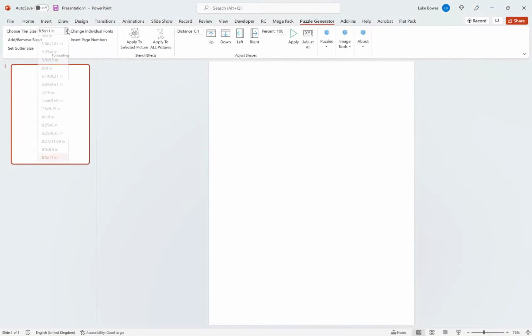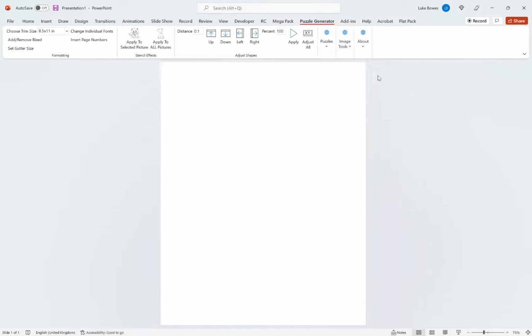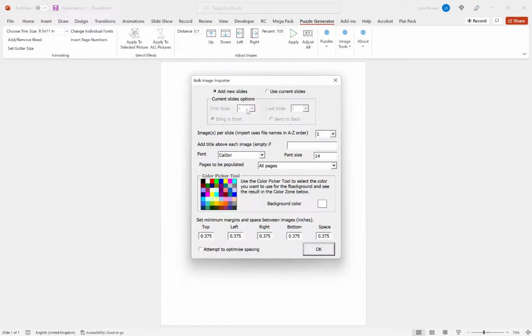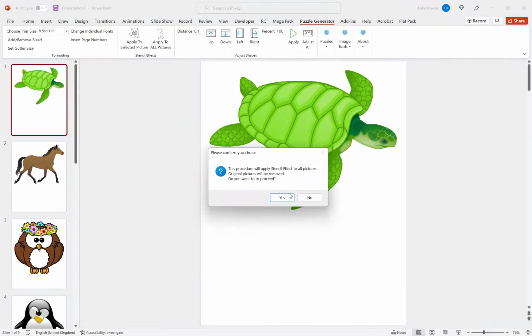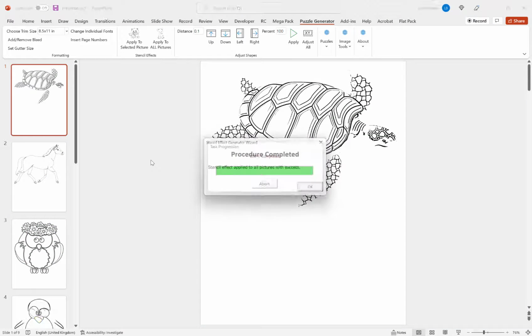In this video, I'm going to show you the puzzle generator in just over 5 minutes at 4 times speed. So first of all, we can set multiple trim sizes for KDP. We can bulk import our images, a different amount of images per page, different settings, different margins like so. And then what we can also do with these images is we can apply a colouring book stencil effect to them like so.